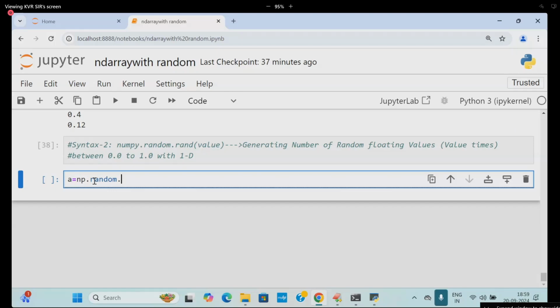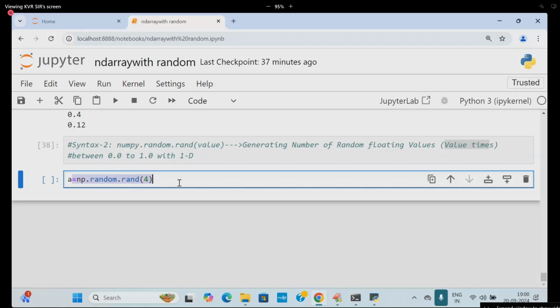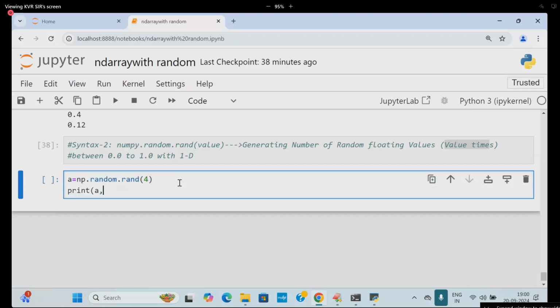I'll say something like 4. What is the meaning of 4? The name itself says generating floating point values. So np.random.rand of 4. Now I'm going to write a comma type of a. What is the type of a? ND array. It is going to give you how many values? 4 values.